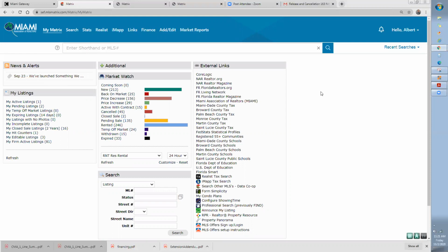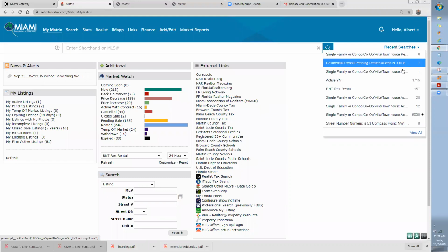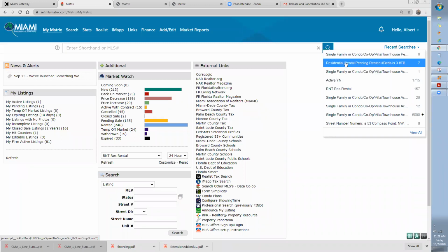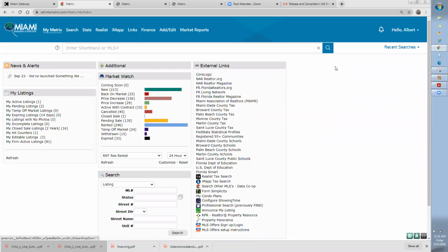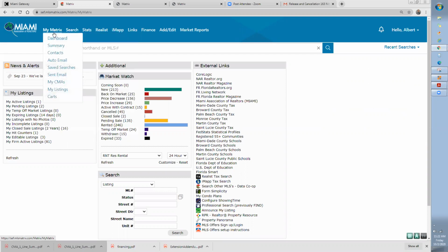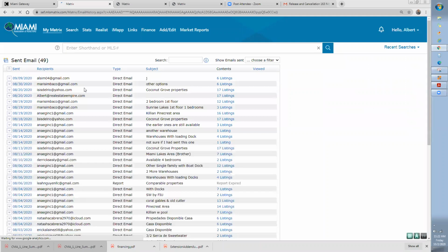If you want to see any recent searches that you have done, if you click here where it says recent searches, it'll show you all the recent searches that you did. So if you want to go back to a current search that you were doing for a client, you can come over here and click on that previous search. Also, if you send any properties to your client by email and they call you and say, hey, I like number 5 that you sent me, if you go to My Matrix and Sent Email, you'll be able to see all the emails that you sent recently to any client.